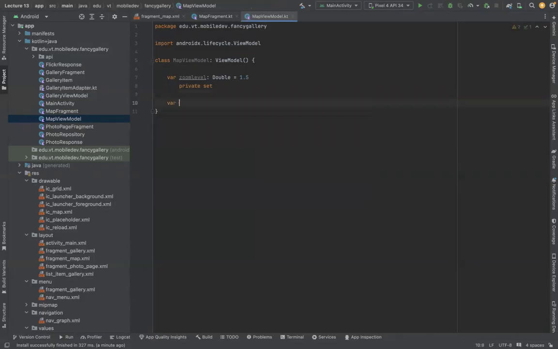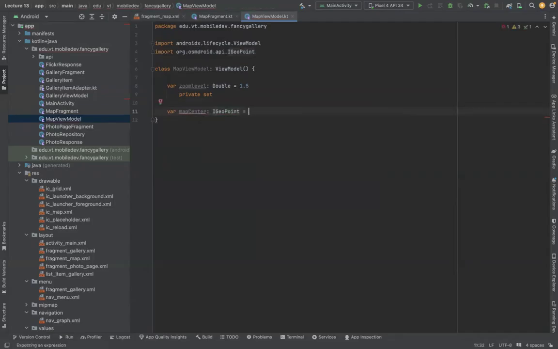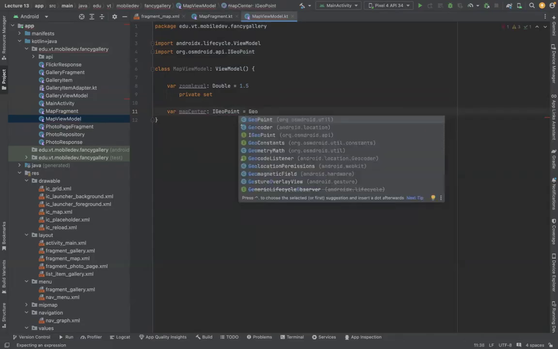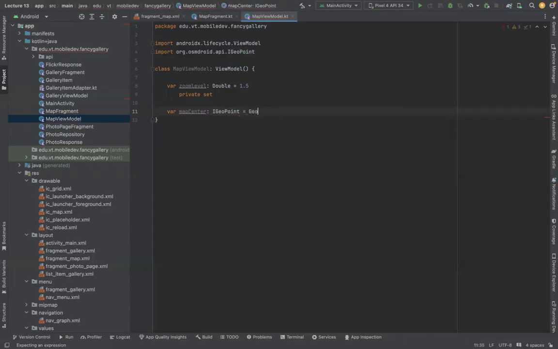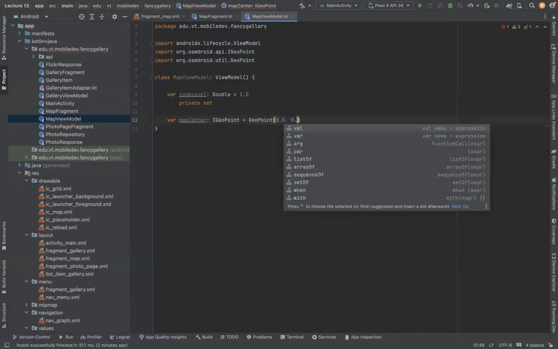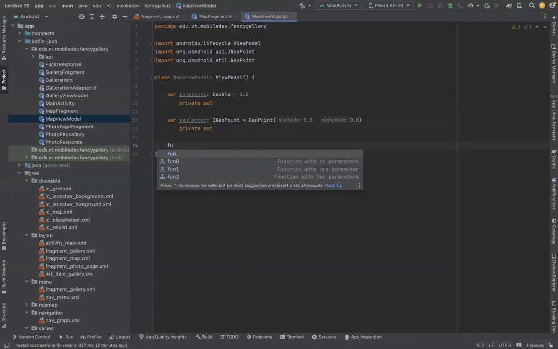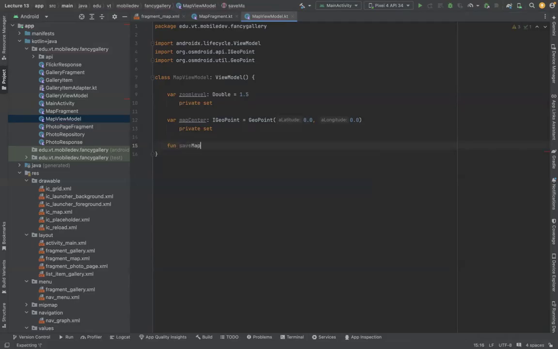The second thing we want is the coordinate, right? We want map center, and then we're going to put GeoPoint, right? So this is going to give us the coordinate where we are at. What's the latitude and where is the center of the map as we're zooming in, right? So we'll do GeoPoint and we'll put 0 by 0 by default. So latitude and longitude, right? And then we're going to do the same thing: private set. That's good.